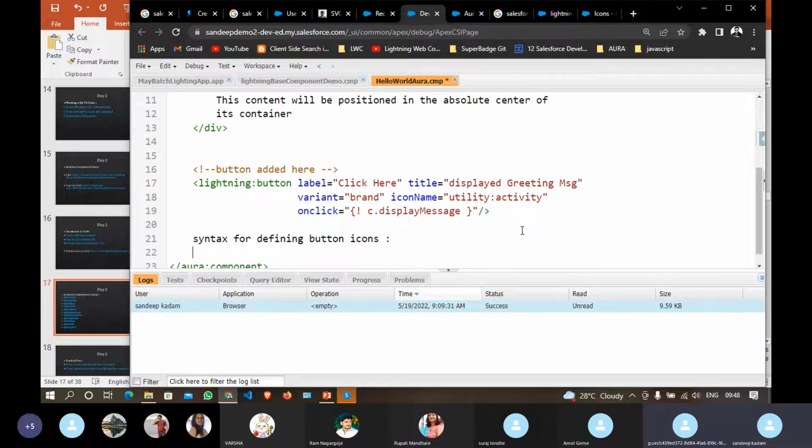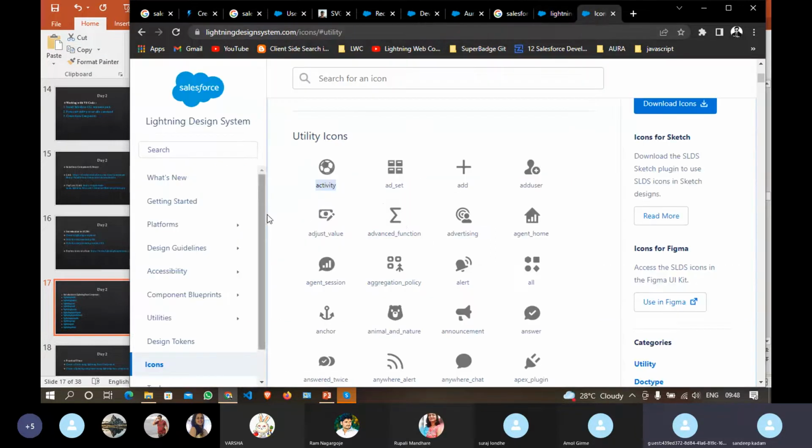Okay, so icon name equal to icon category, icon category name colon icon name. Okay, simple. So this you have to follow to define the icon. Okay, comment, save. Let's say I want to use a different category.